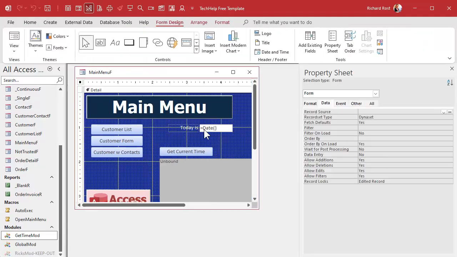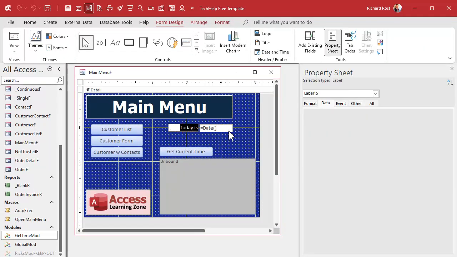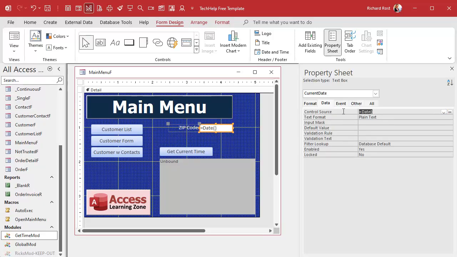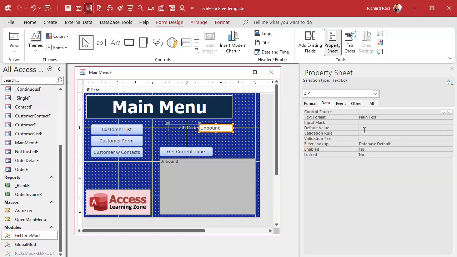So let's design this. First thing is let's change this today's date to current zip code. We're going to put the zip code in first. So this guy, we no longer need a control source. Leave that unbound. Let's change the name of this to just zip. It's no longer a short date. And I am going to put a default value in there of 33909. That's my zip code in Cape Coral, Florida.